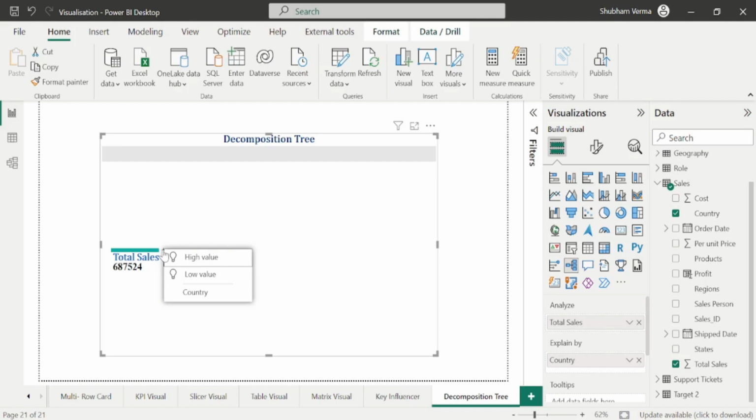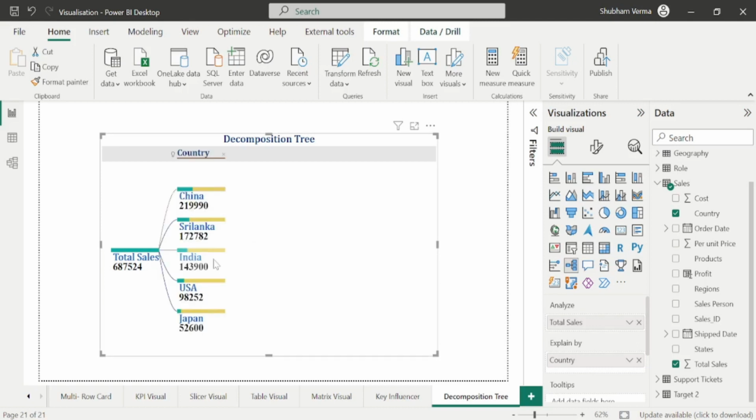Firstly, I will click on high value. See, guys, once I click on high value, we can see all the countries where sales have been made. And here we can clearly see that the highest sale was made in China, which is 21990. We selected high value earlier, so this dotted line indicates the highest selling country.